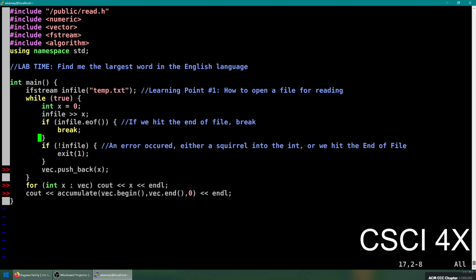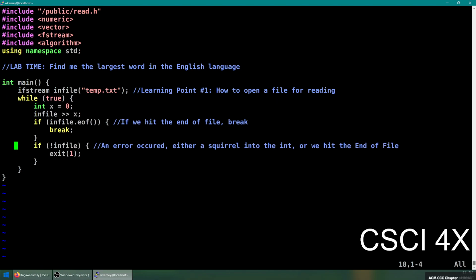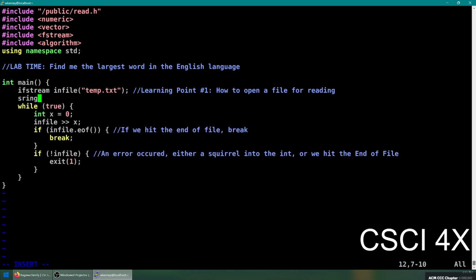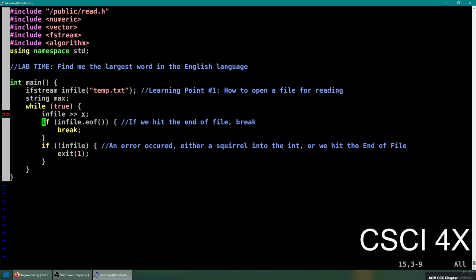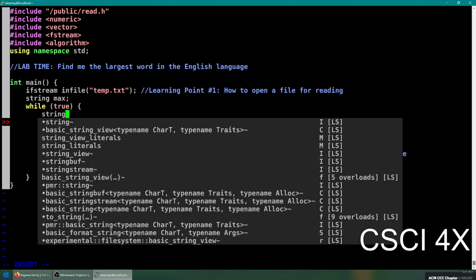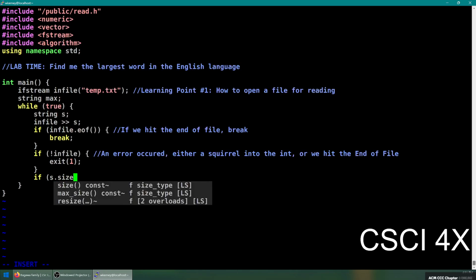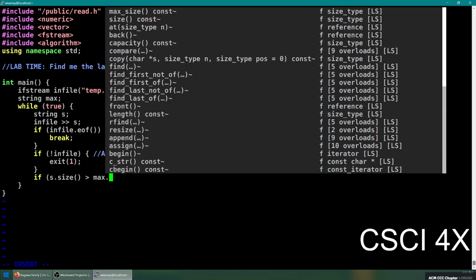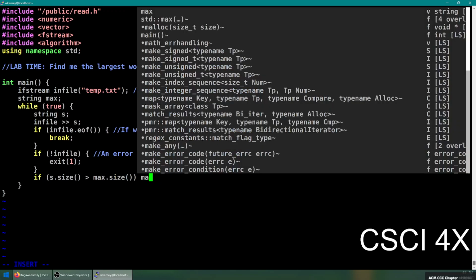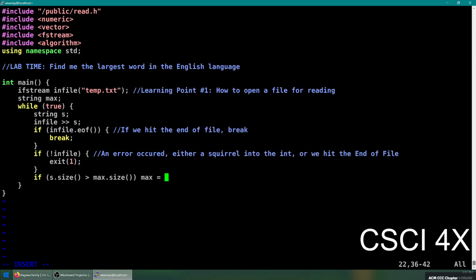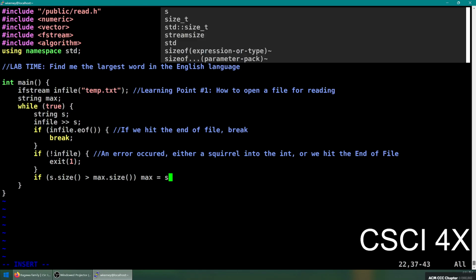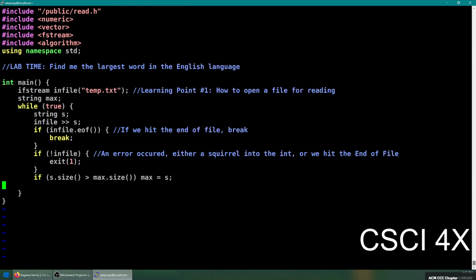Okay, let's find the longest word in the English dictionary. Boom, boom, boom. We don't need a vector for that. We will need to keep track of the longest word that we've seen. We'll do a little temp here, s. Okay. So if the word that we've just read in, if s.size is greater than the length of the maximum size we've seen, then the maximum length word that we've seen is equal to s. That's it. Okay, cout max.